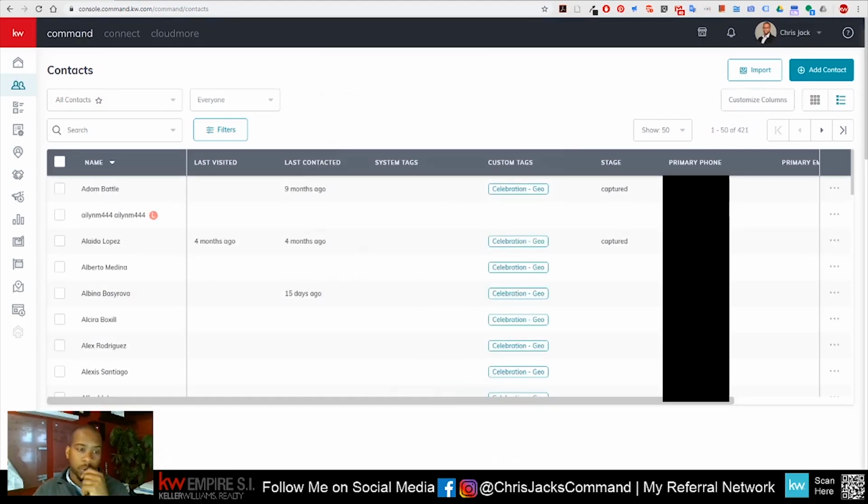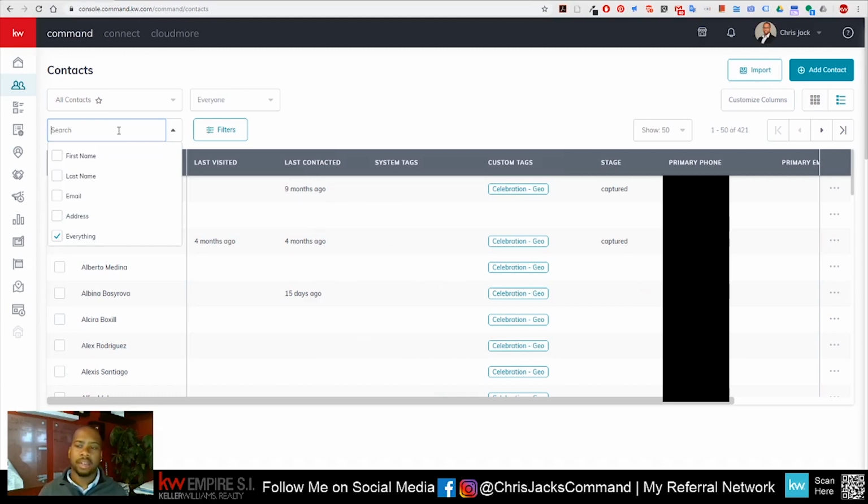And lo and behold, Command added it. So Command is still in its beta stage. And because it's in its beta stage, there's a lot of things that still can frustrate you a little bit. But if you learn to break this and put it back together, Command will be one of the best things that you ever used. So let's look for the person that we just added.